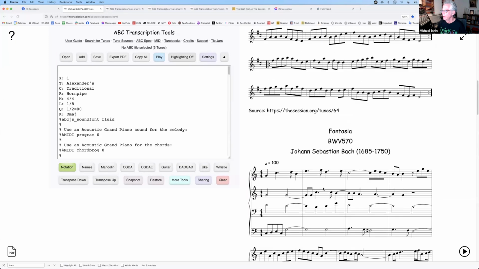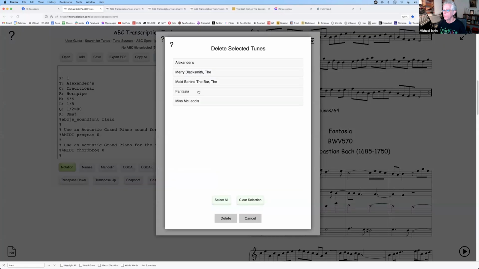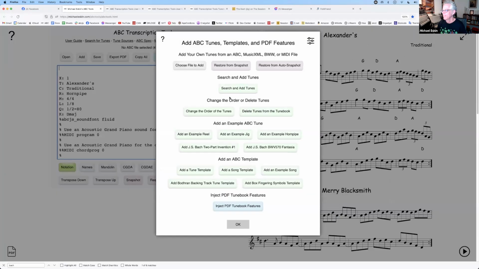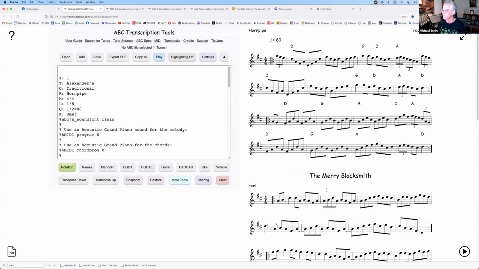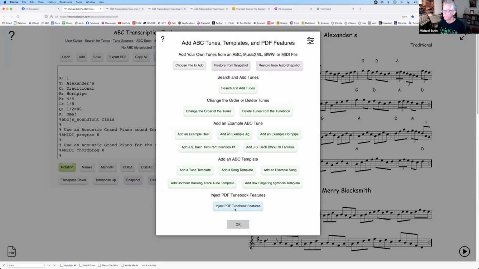So for example, let's go ahead and get rid of the Fantasia. I'll just go to Add, delete tunes from tune book, click on Fantasia, delete. And make sure that I really wanted to do that. Okay, and now it's gone. So those are very useful tools for rearranging the tunes.